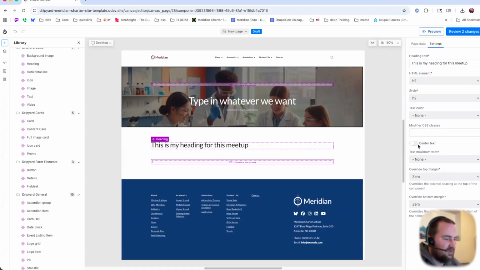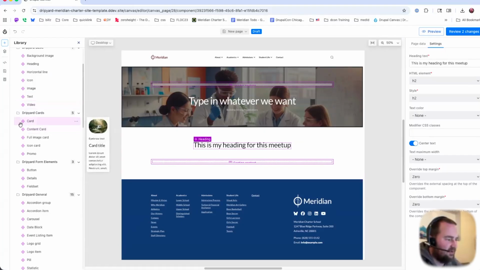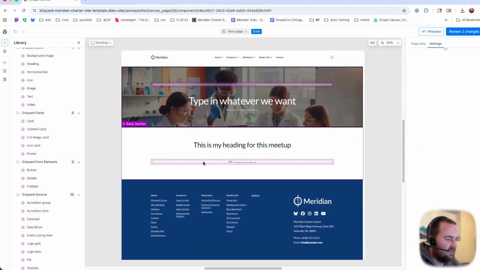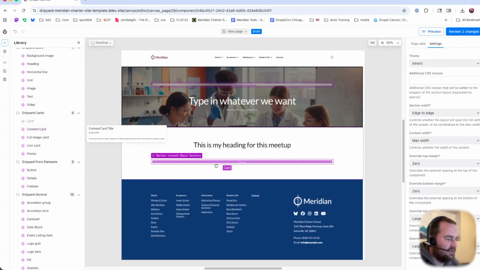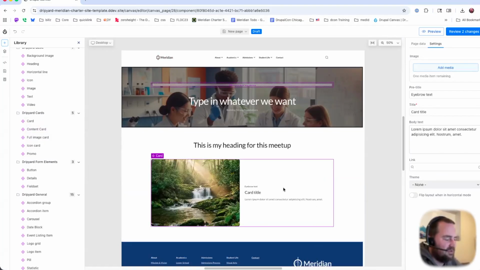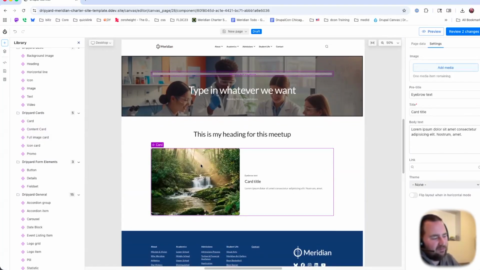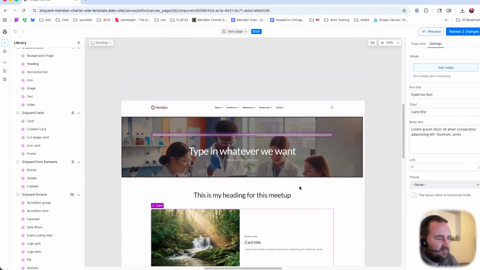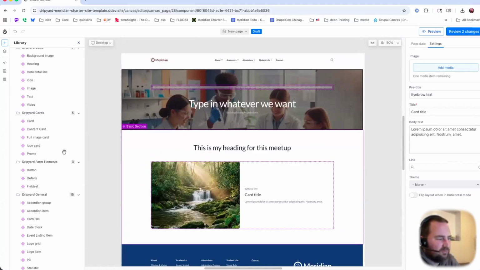I can center it if I hit that little thing right there. And then I can start putting in some content down here. I can start with a card. You can see this card uses CSS container queries: if it's wide, it'll go into a landscape mode, but if it were to get narrow, it would go into a portrait mode.